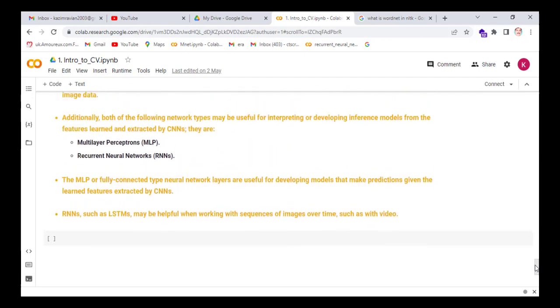So this is the introductory lecture of computer vision and deep learning. In the next lecture, we describe the different tasks or concepts of computer vision, and then we solve these tasks or problems of computer vision with the help of deep learning algorithms.